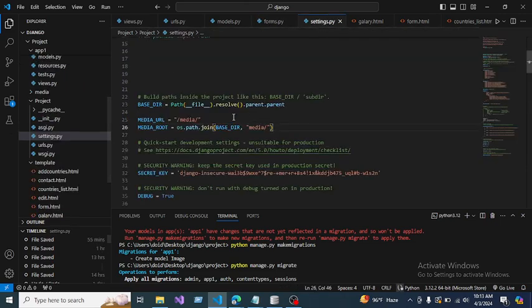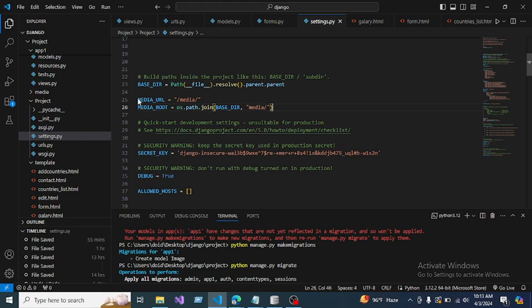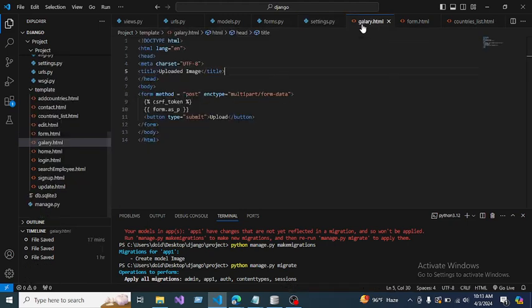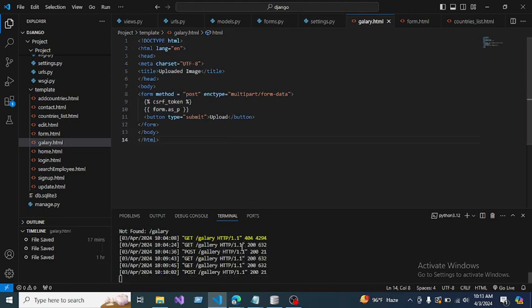Go to settings, add two lines to set the media URL and media root, and create gallery.html as well. Now run this HTML.